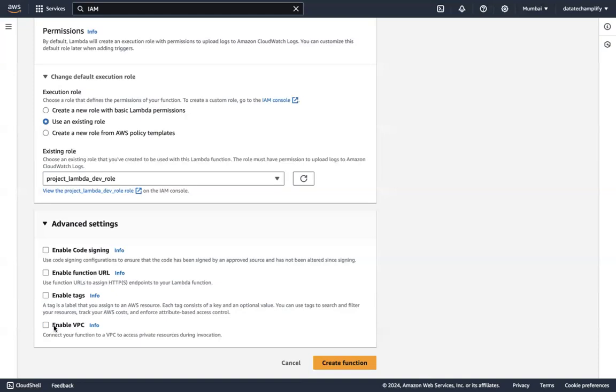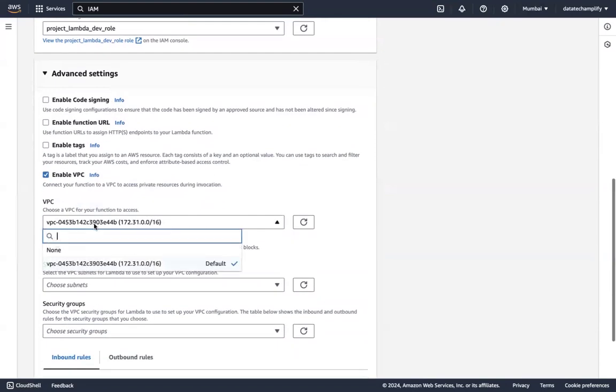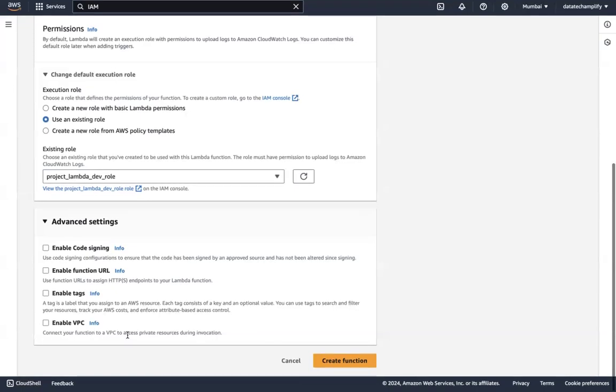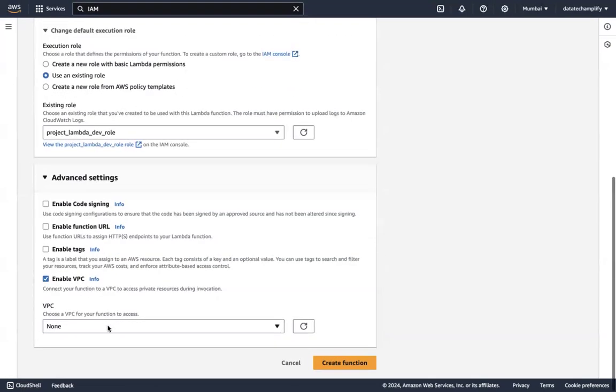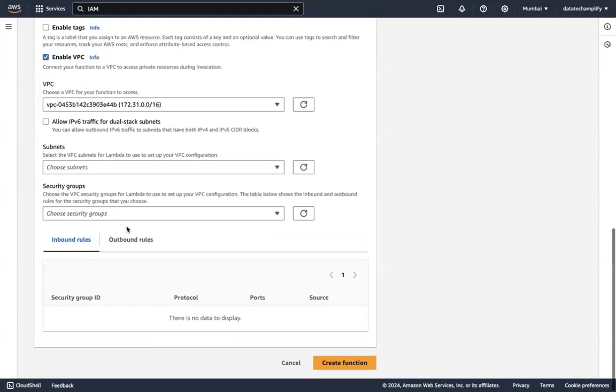And enable VPC means, if you have any VPC created and any other service that is available in that VPC, and you want to access it, you can give this VPC. For example, I have a service available in this VPC, and I cannot access it directly without giving the VPC details. So if you have that service available in the VPC, you should give this VPC and access the particular service.